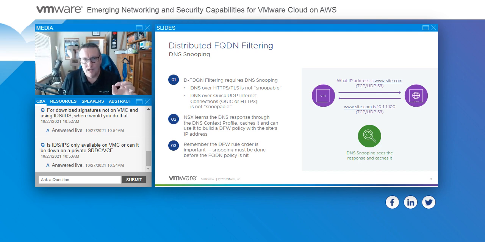to build the firewall policy. Now, certainly there are some considerations that you want to take into account, and I've listed some of them here, right? Anything that's encrypted isn't really snoopable. That's the whole idea of encryption, right? It's scrambled and protected, which also means that things like DNS over HTTP or TLS isn't something that we can snoop on. Or if you're using QUIC (Quick UDP Internet Connections) or HTTP3, those aren't snoopable because they're encrypted, right? So you need the traditional, industry standard TCP UDP port 53, and then use that response to build a firewall policy and have that in place.